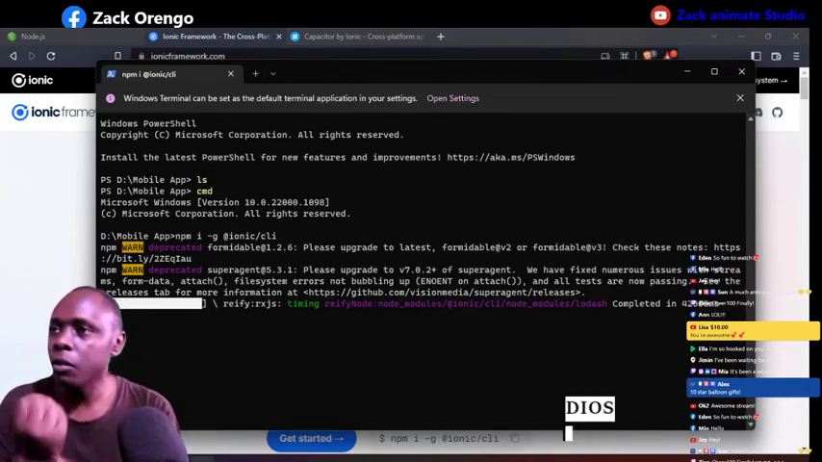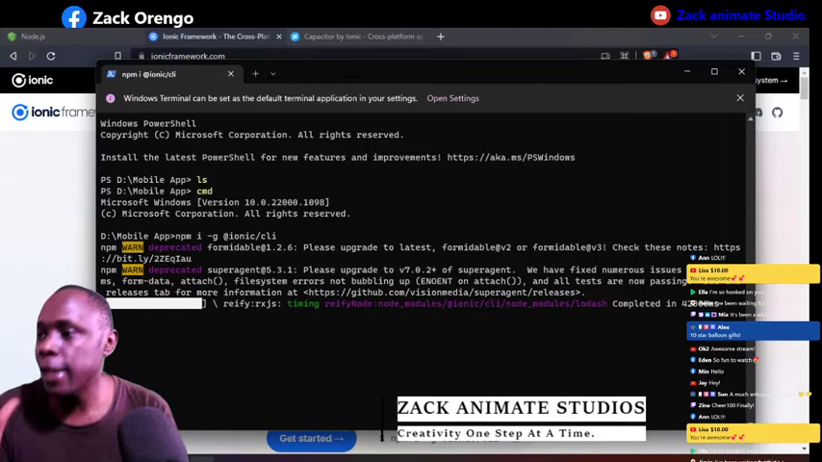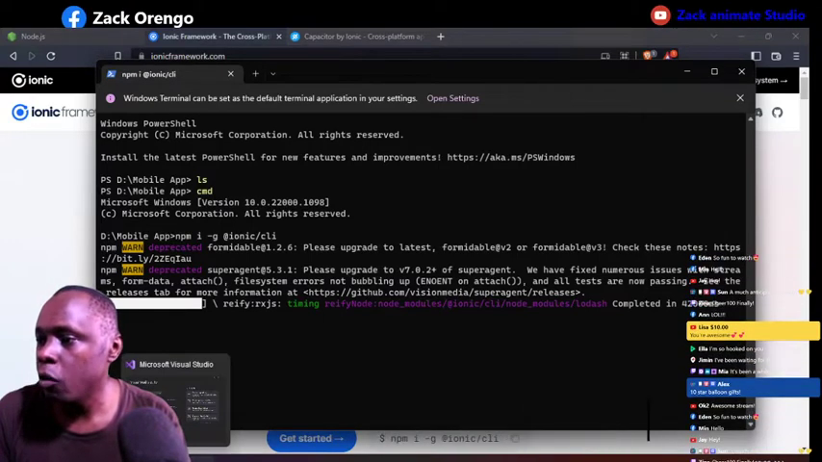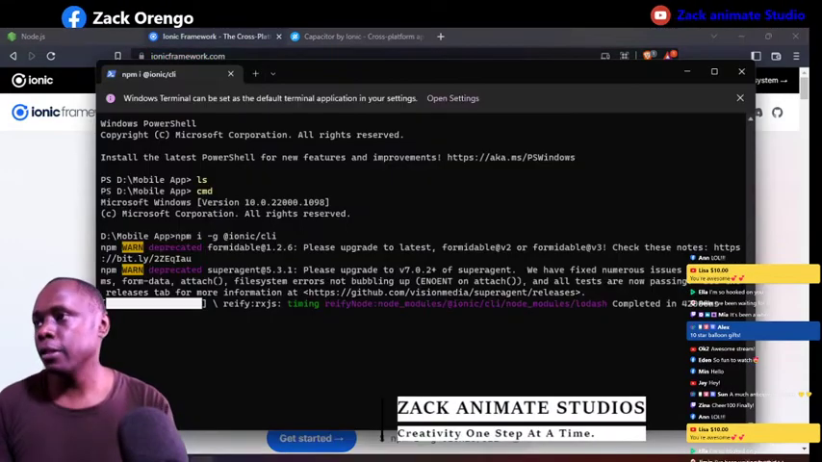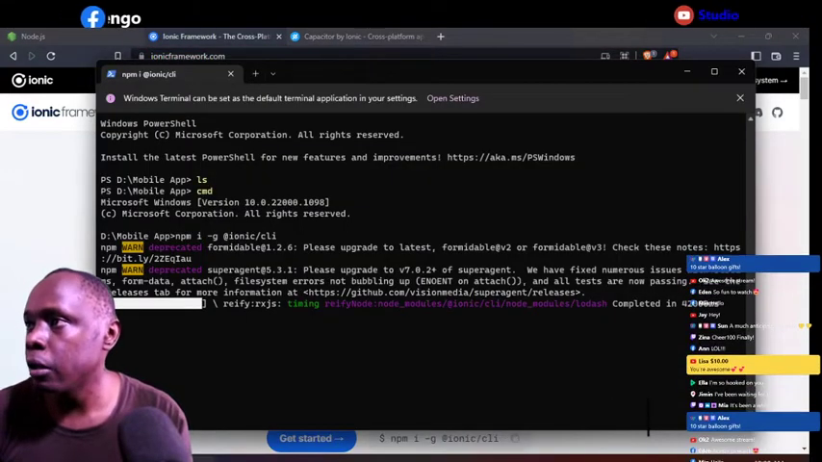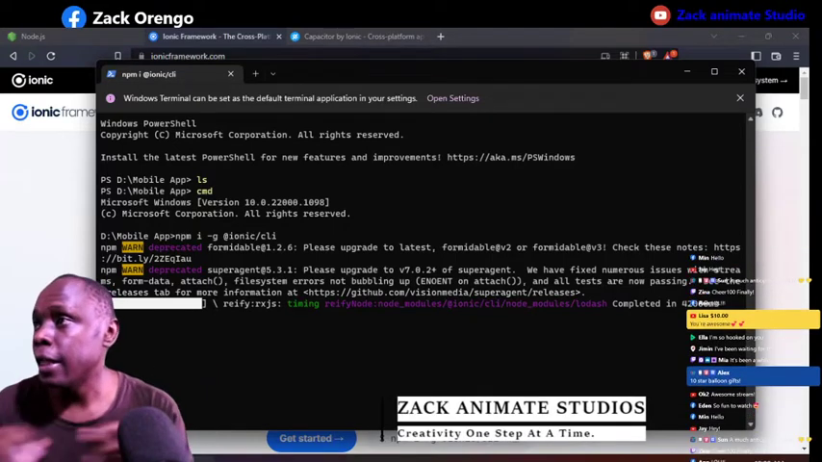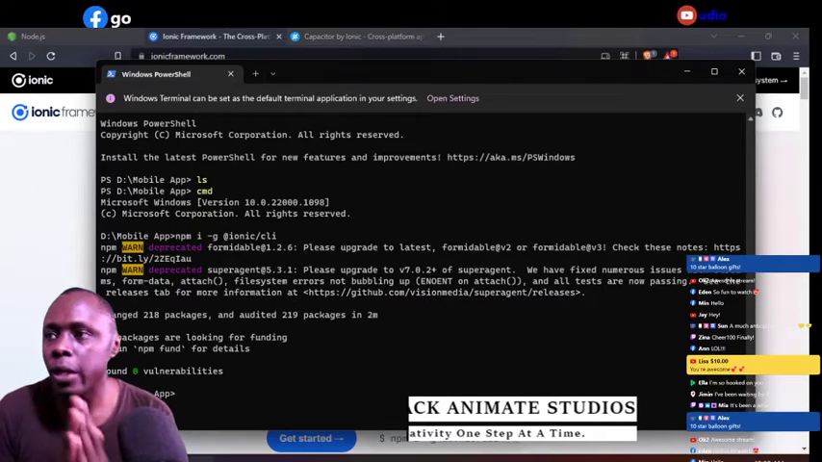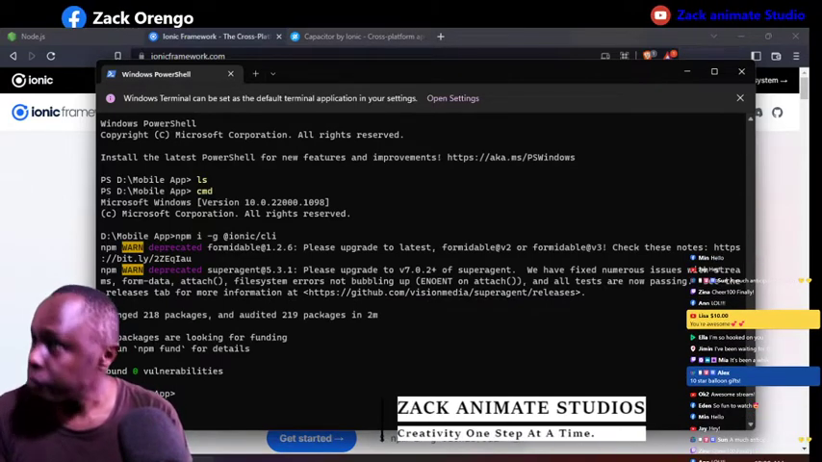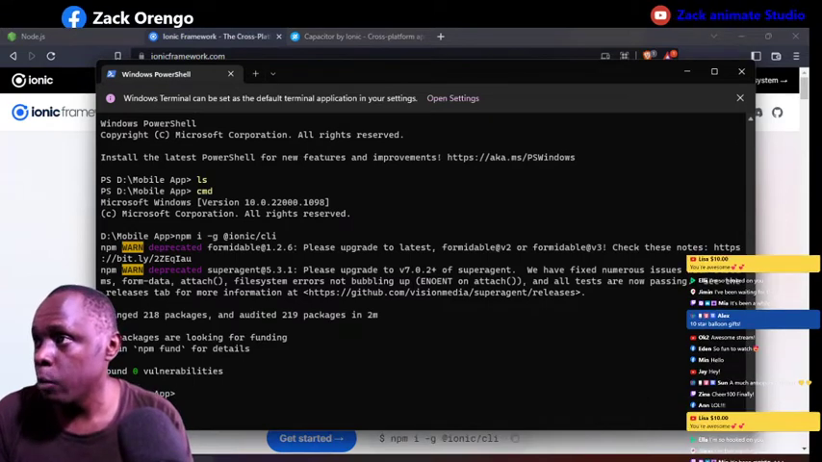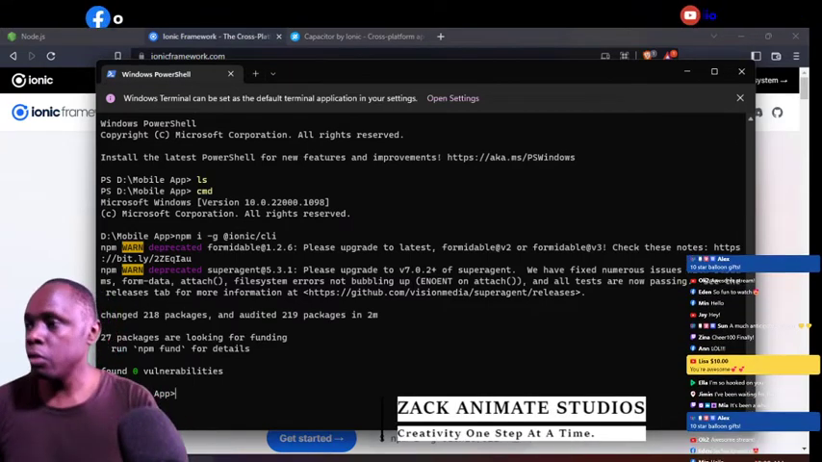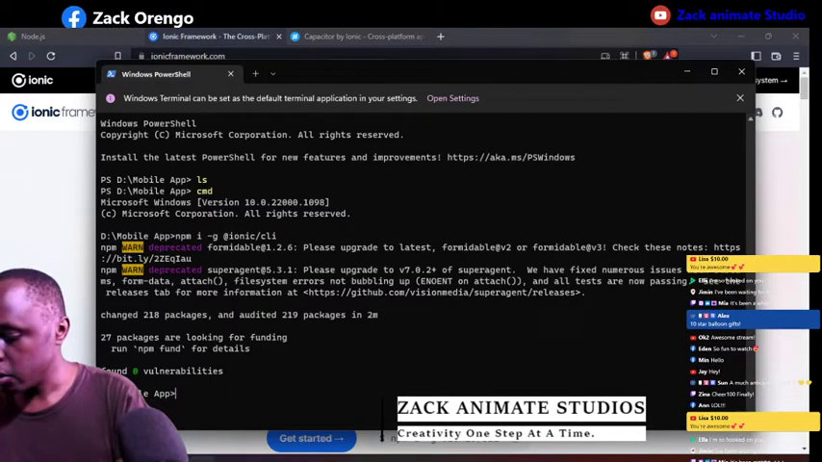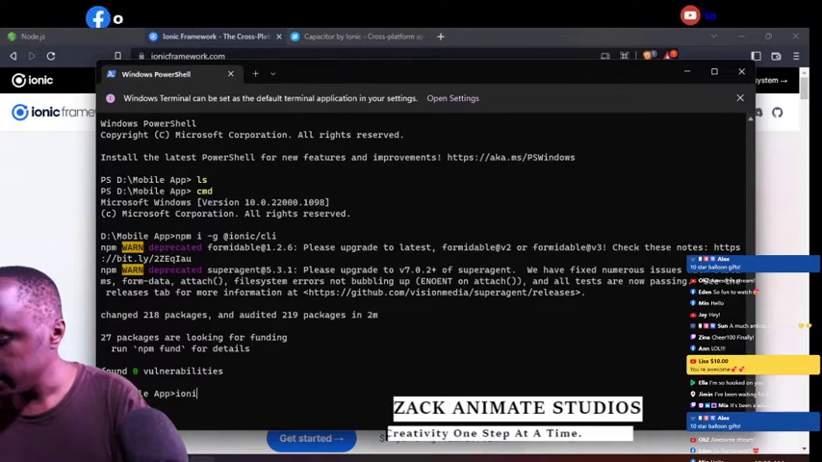So we are going to have our entire project on drive D, in a folder called mobile apps. We have already installed our Ionic framework. So what we're going to do is write ionic start. Just write ionic start.